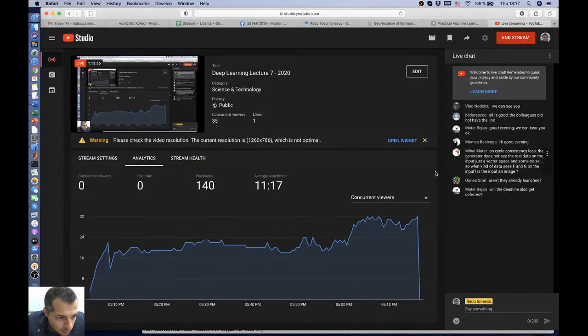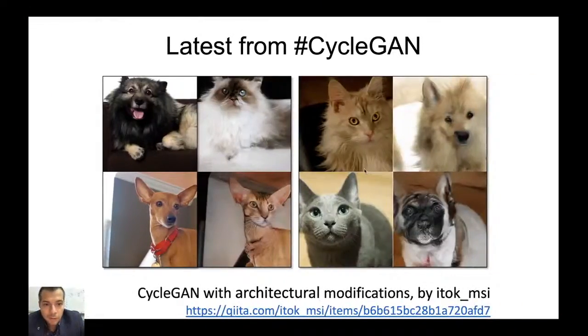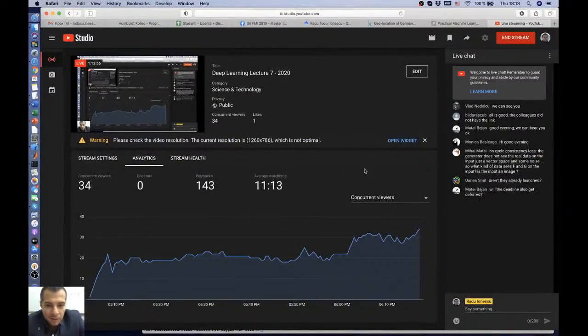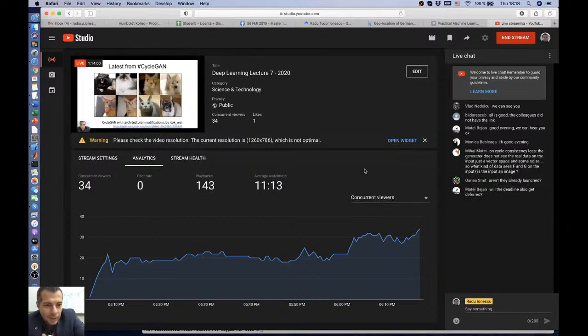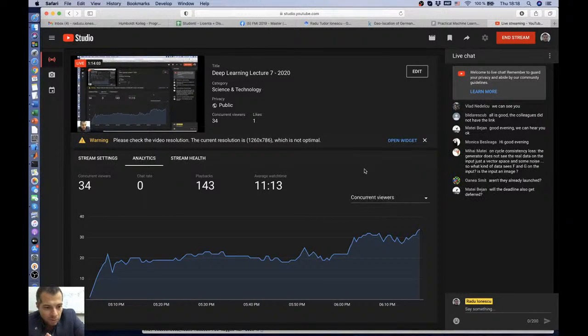Okay, going back to this question. Regarding cycle consistency loss, the generator does not see the real data on the input, just a vector space or some noise. So what kind of data? No, the input is an image. No, it's not a noise vector. The input is an image. I think I made this clear. So in cycle consistency GANs, you do not use noise vectors as input. You use images.